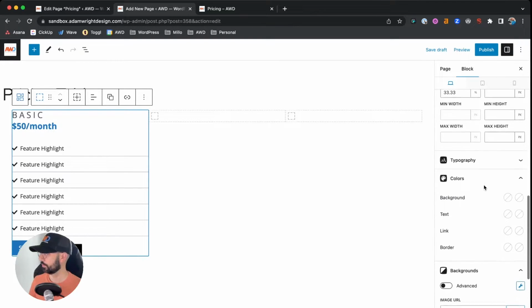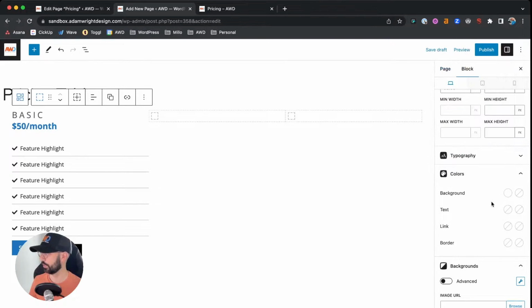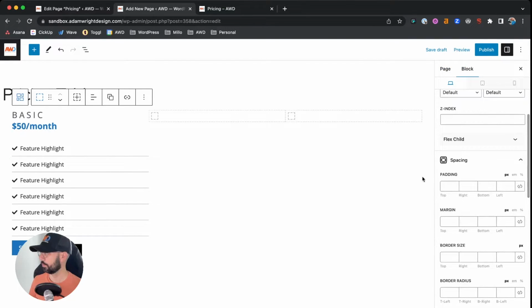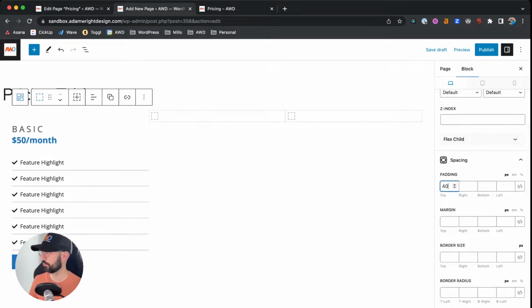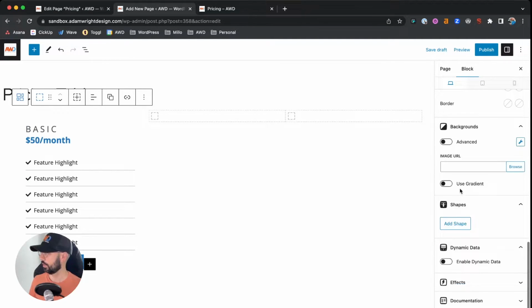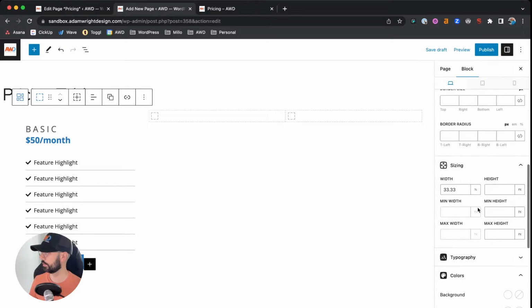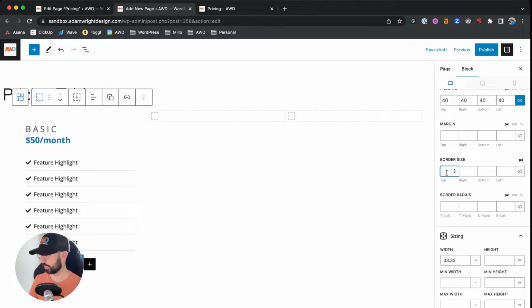And we're gonna come to background, and we're gonna say white. We just wanna make sure that remains white. And we'll do padding. Let's go 40 pixels all the way around. And let's also add that light border. Let's do that gray. Come up to the border size, say 1 pixel, select the link all the way around. Border radius, let's go ahead and do about 8 pixels.